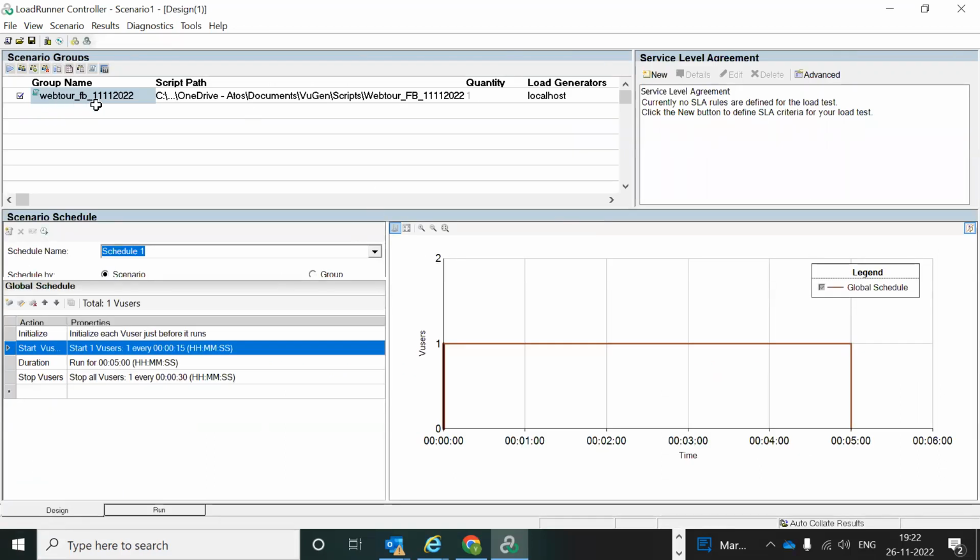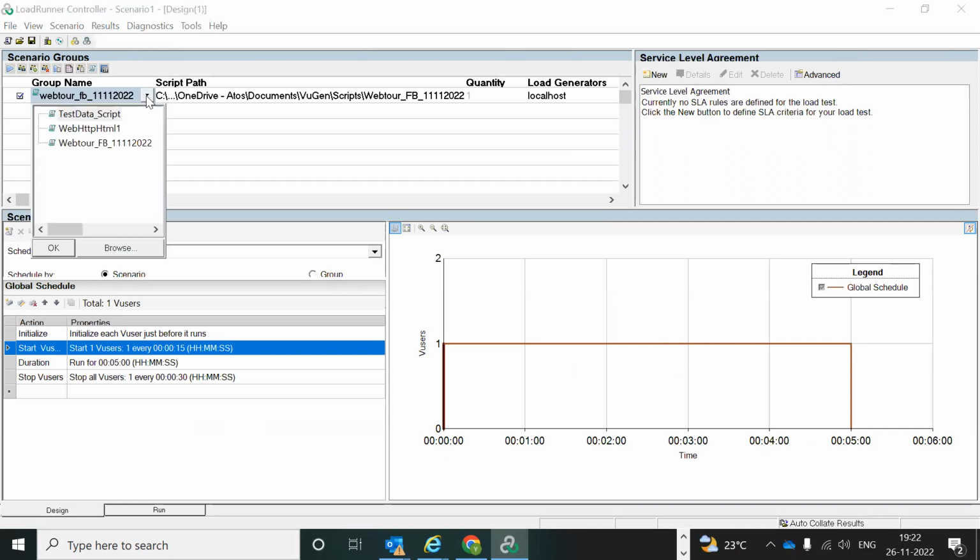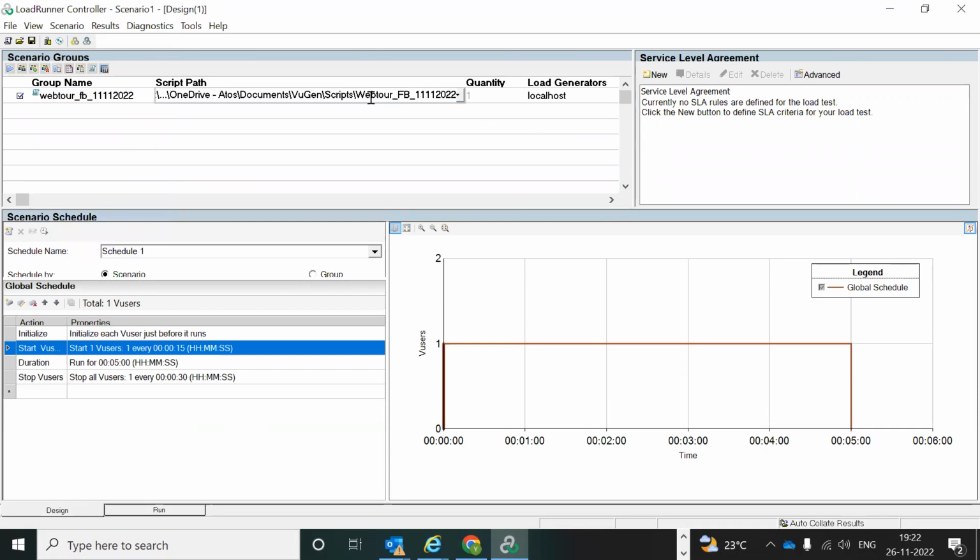You can observe the group name, which shows the script you pushed here. If you made a mistake and chose a different one, you can click here and it will show your scripts, and you can select the script you want. Now you can observe the script path, where it is saved, and the quantity. Now the quantity shows only one user. If you want to add multiple users, we need to add them here.